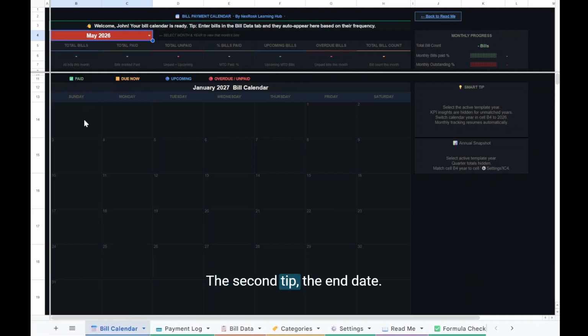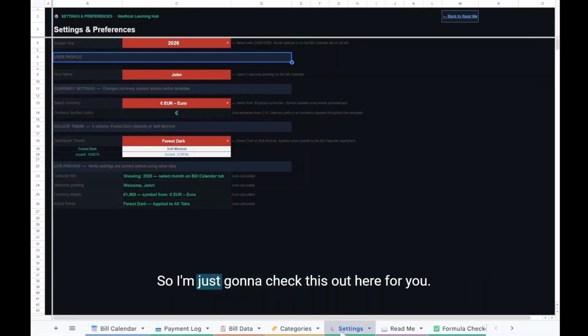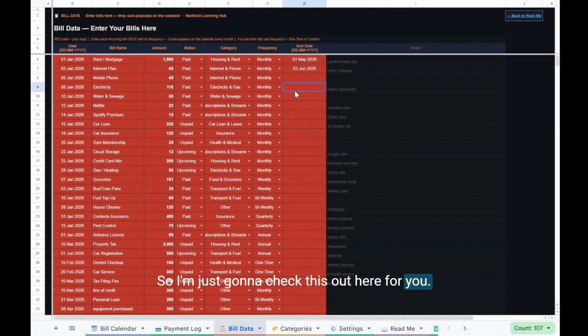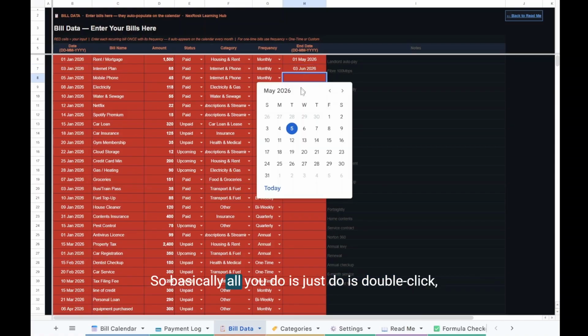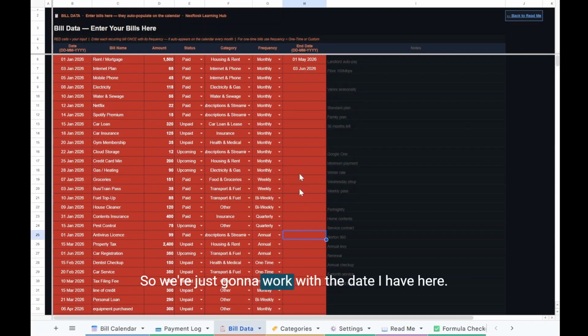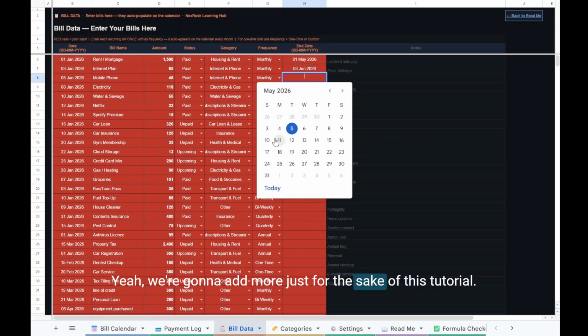Okay, the second tip, the end date. So I'm just going to check this out here for you. This is one of the cool features we have here, right? With this feature, you basically tell the template, I don't want this bill to show up after this date. So we're just going to take a look. All you do is double click and select the right date you want. You can work with the date I have here, or we could select a different date. Yeah, we're going to add more just for the sake of this tutorial.